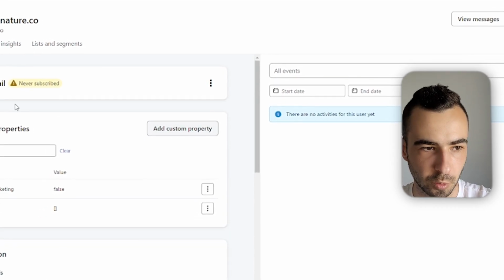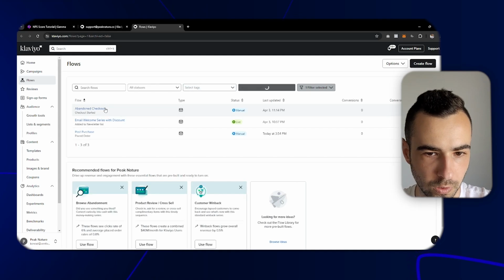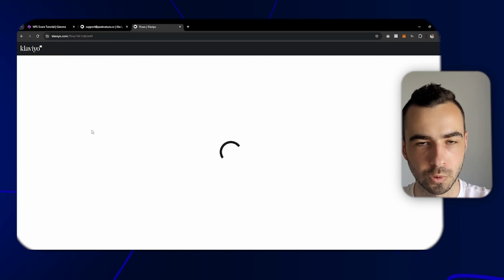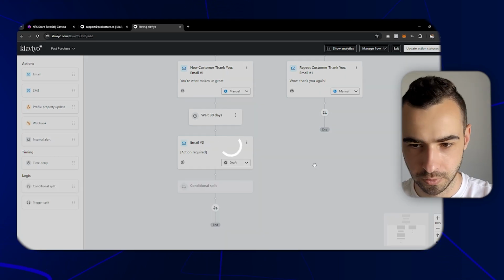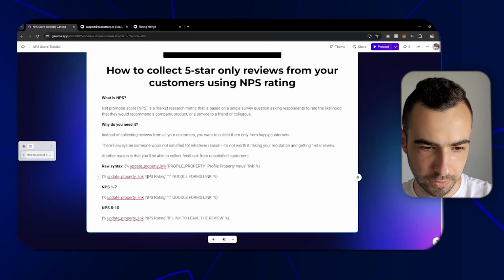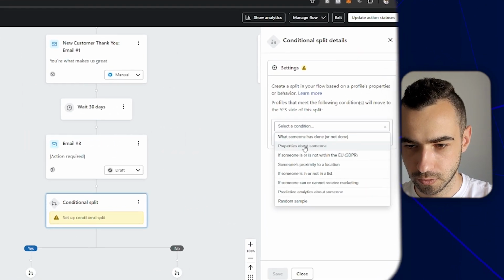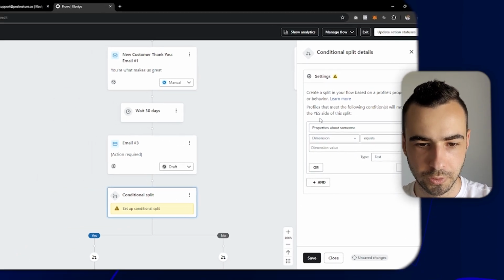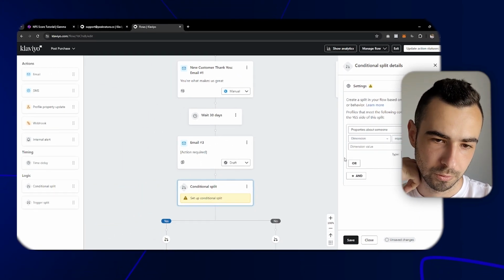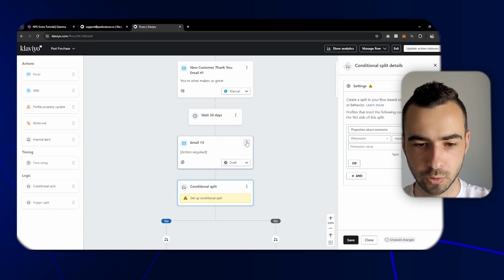Since you don't have any properties, if we were to go to the actual flow and do a conditional split based on what someone rated us, if it was 9, 10 or whatever, we wouldn't be able to do it, right? Once again, we are creating the property NPS rating. If you go to conditional split, properties about someone, you're going to see it doesn't show up. So if you want it to show up, and why you want it to show up is, first of all, because if the first person goes through the flow, you're not going to follow up with them.